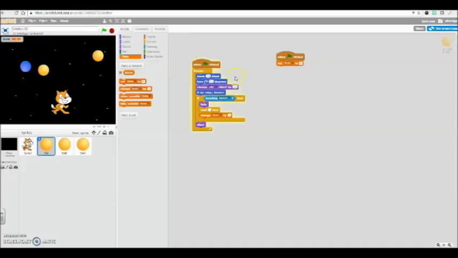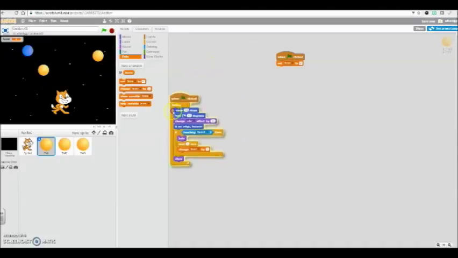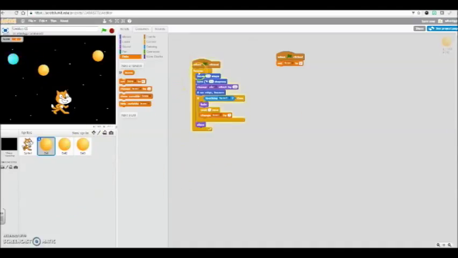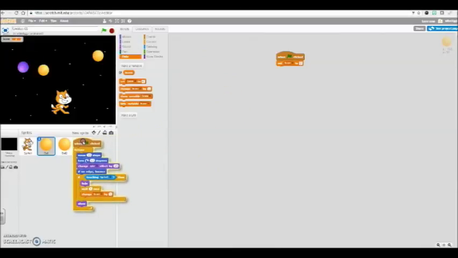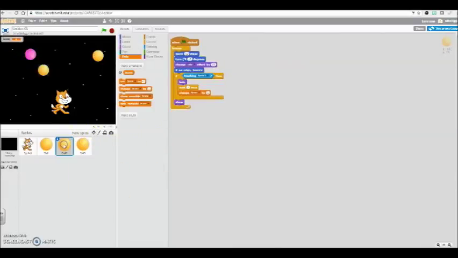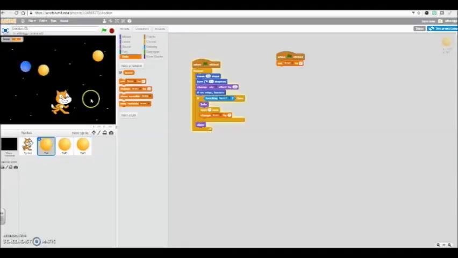Now, to save ourselves time so that we don't have to keep rewriting that code for the other ball sprites, all I need to do is just drag in that code for the other sprites, and that's like copying and pasting those blocks of code for those other sprites. So now when we press the green flag, all the balls will be moving and changing colour.